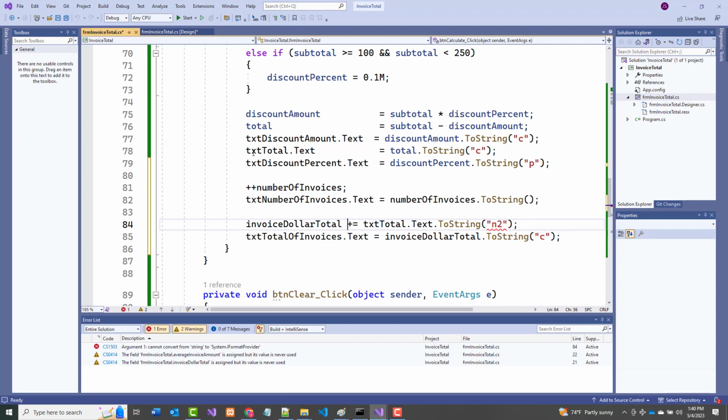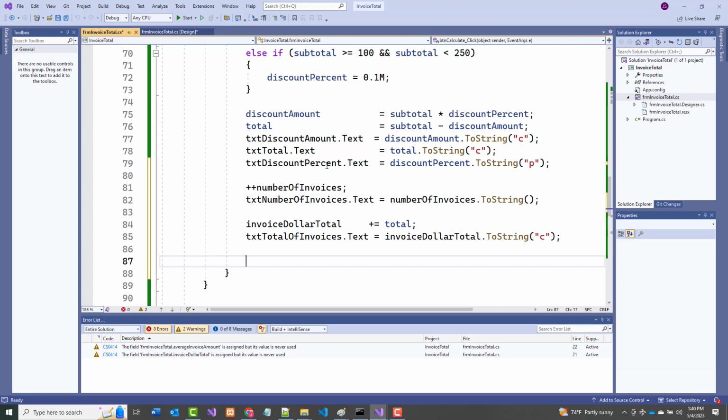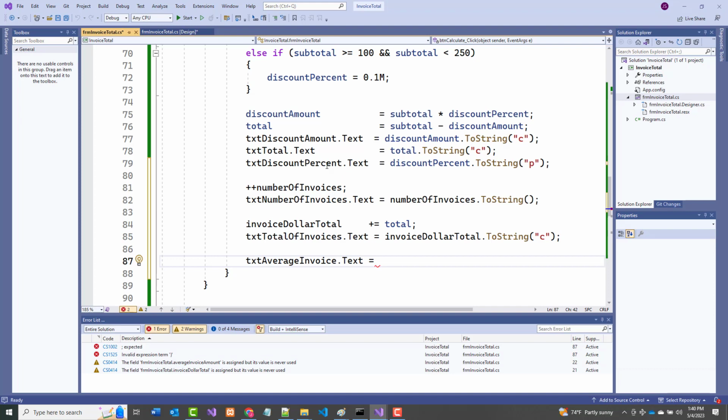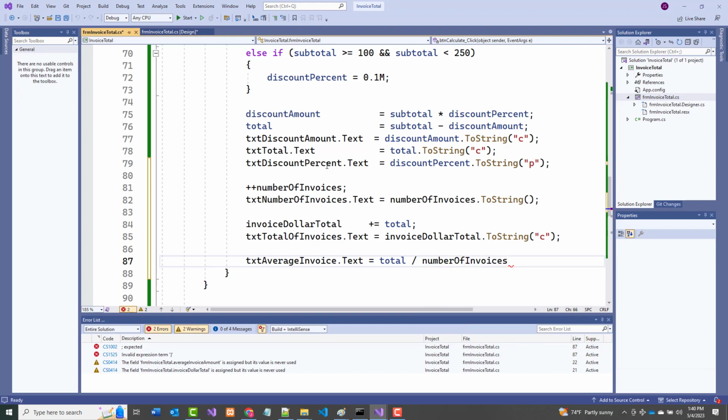All right, we want to add to that. Where are we figuring this out? Total. That should be total. All right. So that'll fix those two. And now we can come in and say txt average invoice.text equals our total divided by our number of invoices.